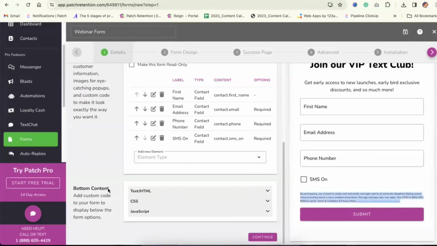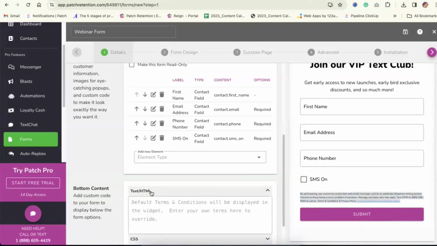By default, if you click bottom content, text HTML, we do have default terms and conditions provided. These are going to be over here on the side. I know it's a little bit small, but it's generic verbiage. It also does dynamically insert your account's toll-free number or the phone number that you use for texting. And so if you change the phone number within your account settings, your terms and conditions will automatically update for you.